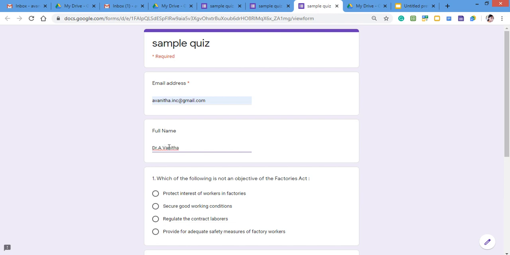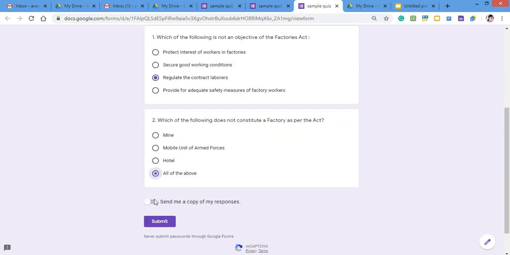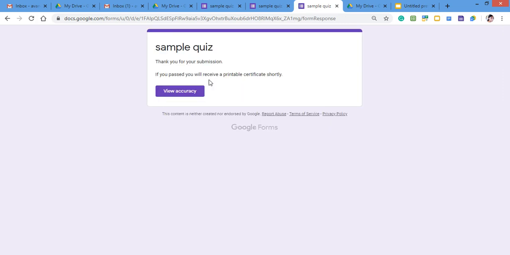Now what will happen, you can see that, for example, I am giving the answers, and if you want to send a copy of your filled-in quiz, you can click this option. Otherwise, if there is no need to send the response to your mail ID, you can click it off. Now I am clicking off and I am going to submit it. After submission, if you passed, you will receive a printable certificate shortly. That is, if you have cleared the particular percentage, you will get the certificate.